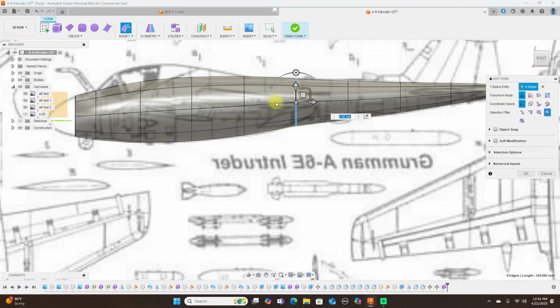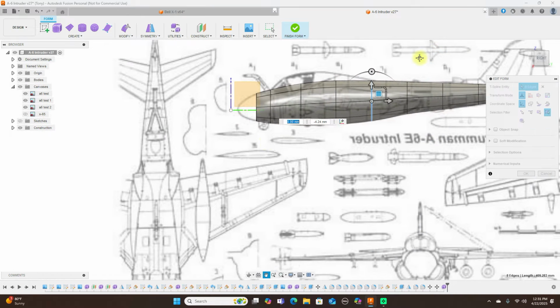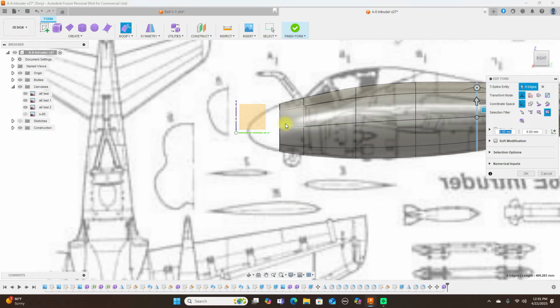And I'm going to add another edge right here. Well, maybe I don't have to. Okay, that's better. Didn't have to add one. And I'm going to move this forward, and I want to add another segment to it. So hold down the Alt key and drag this forward.